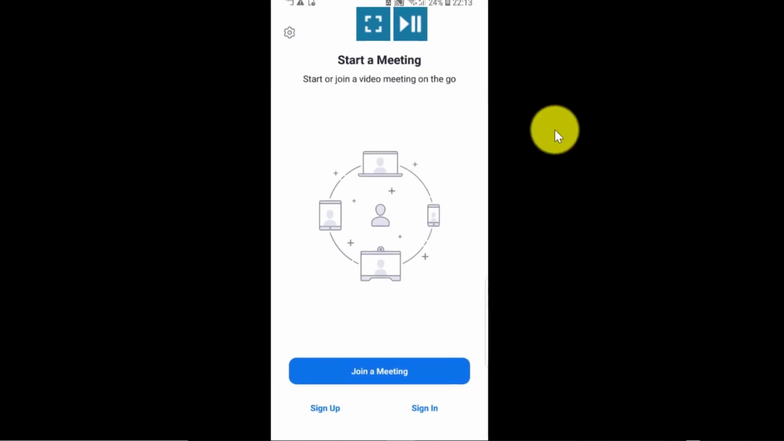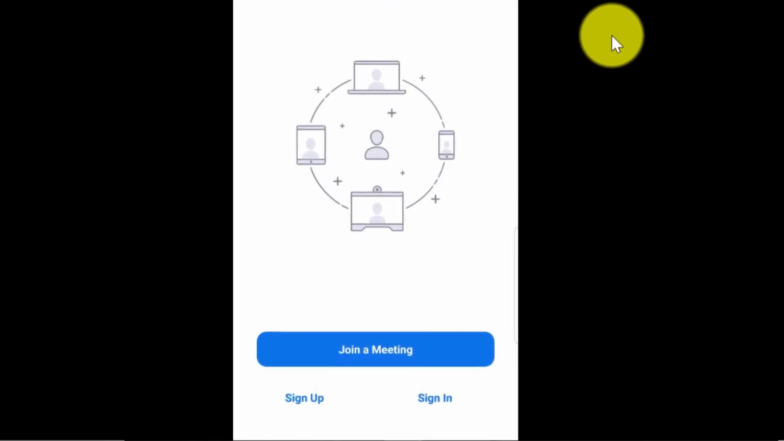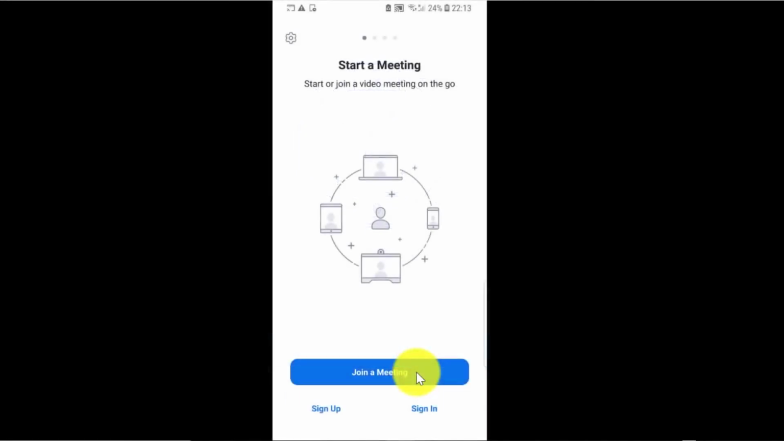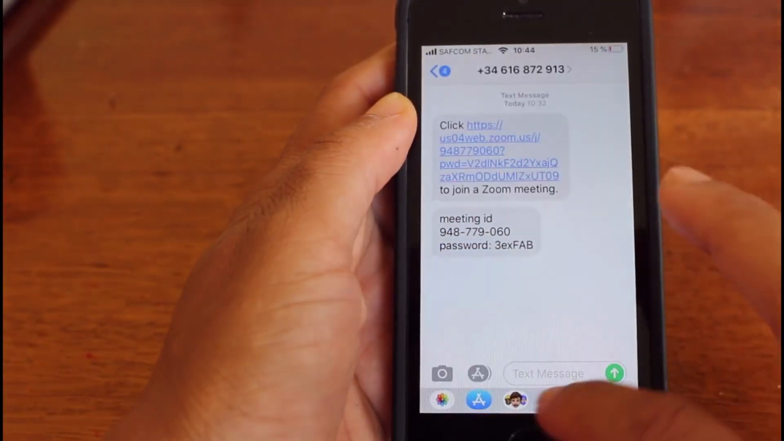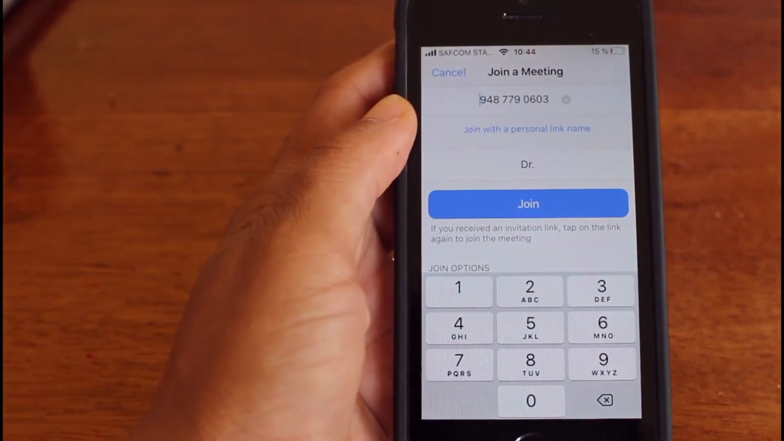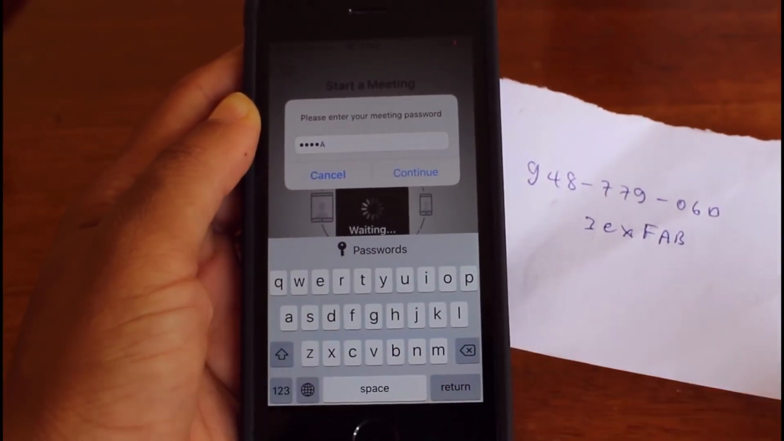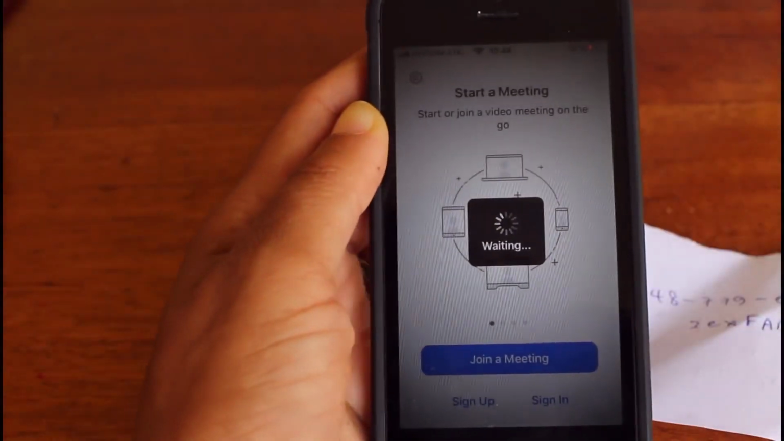And you will be redirected to this page here where you have the opportunity to join a meeting. You don't have to create a Zoom account to join a meeting. So you can join a meeting by installing the app onto your phone, and then once you open the app, you can join a meeting like this. So if you press on join a meeting, you need the meeting ID in order to join the meeting, and the host of that meeting will send you the meeting ID and also a password if that is required.